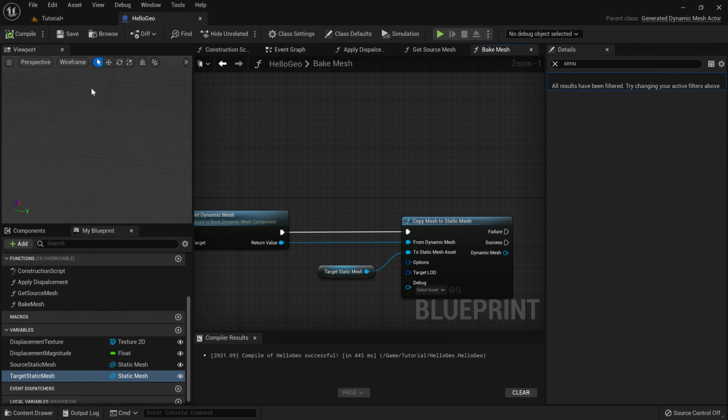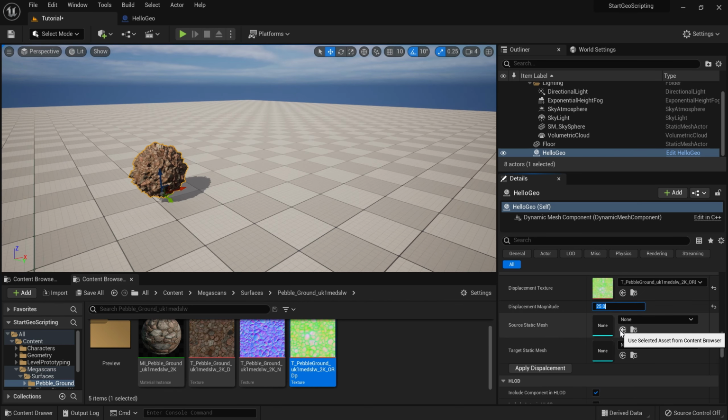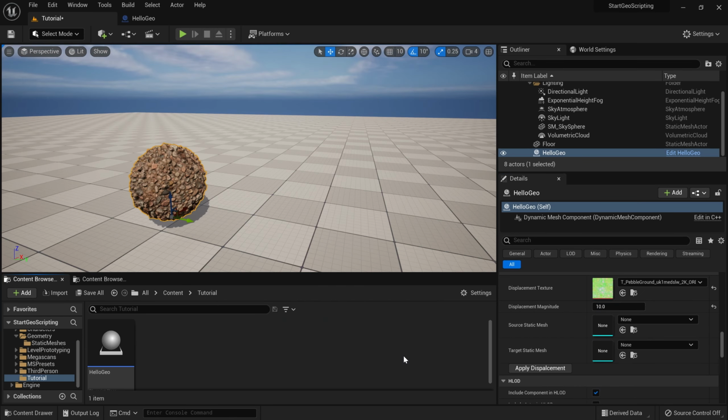Compile and save it. Now I'm going to set this to my default sphere because it's easy to work with. Set the displacement to 10. Now I need to create an empty static mesh so I can work with this one.